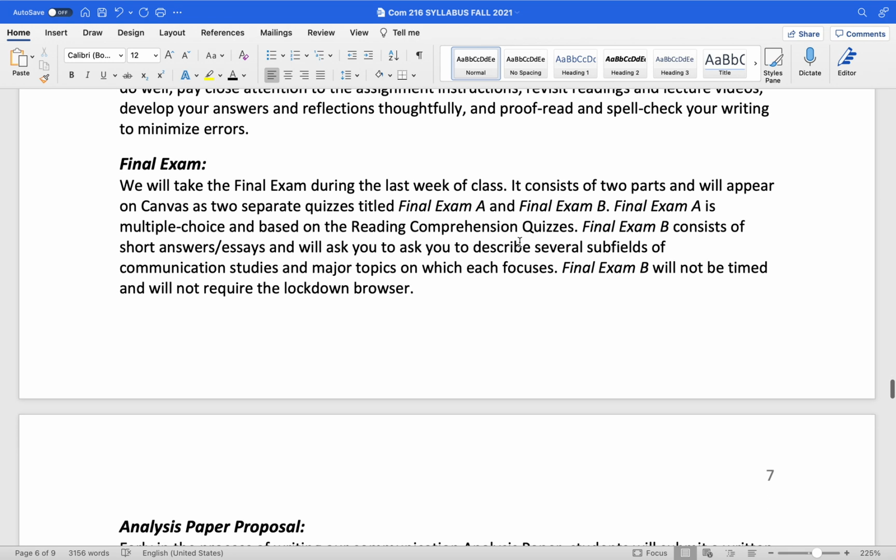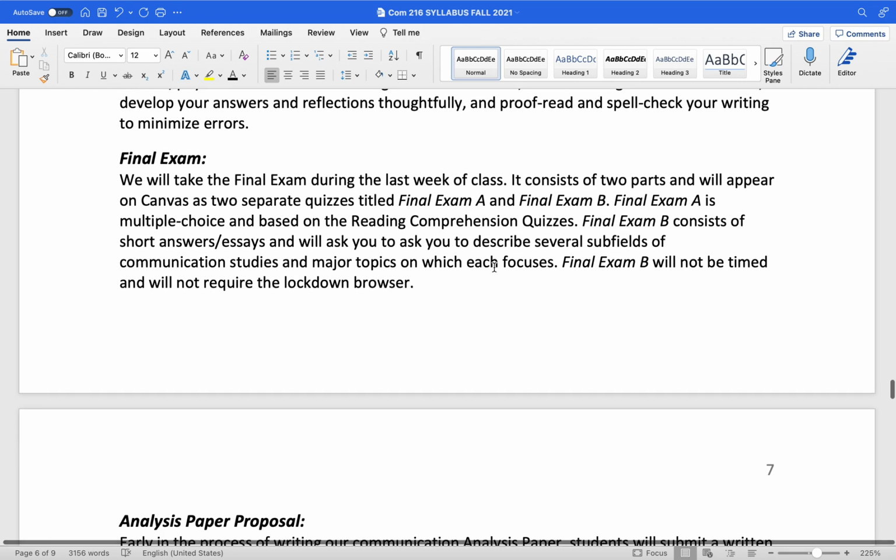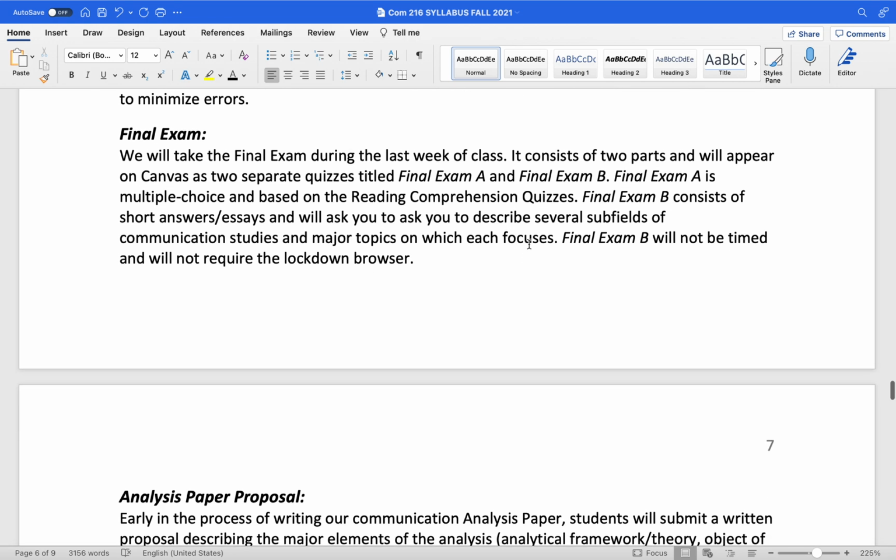The final exam will take place in the last week of class. It's worth quite a bit, 200 points, but it's split into basically 2 exams. Final exam A and final exam B. Final exam A will be multiple choice and will be drawn from the reading comprehension quizzes.